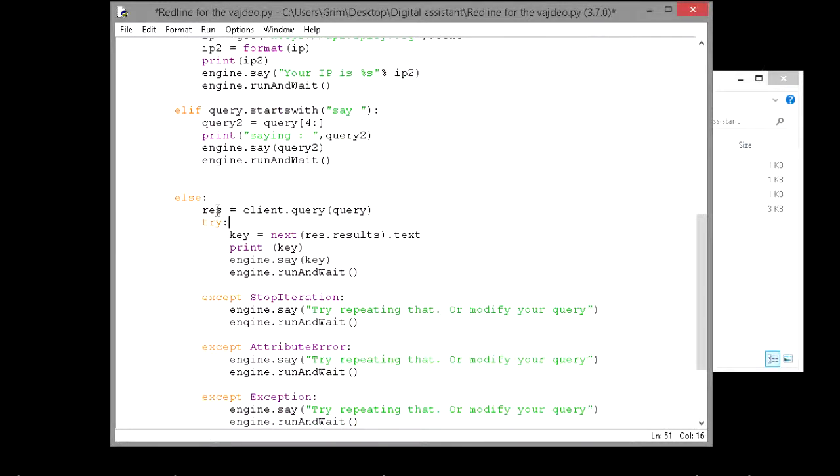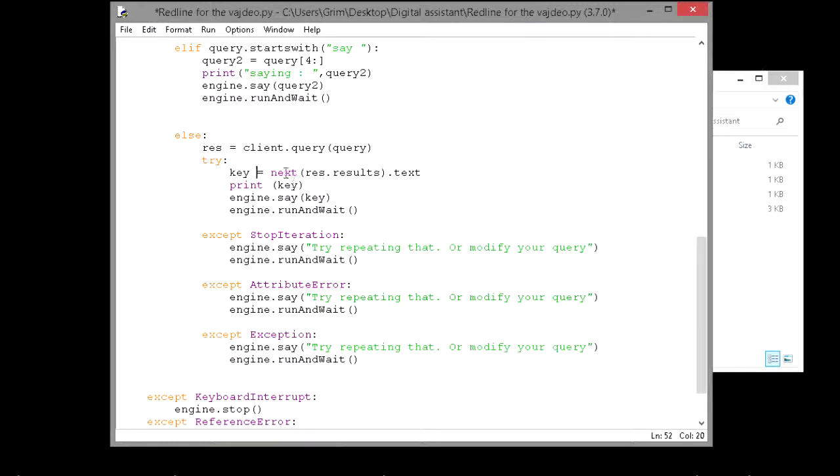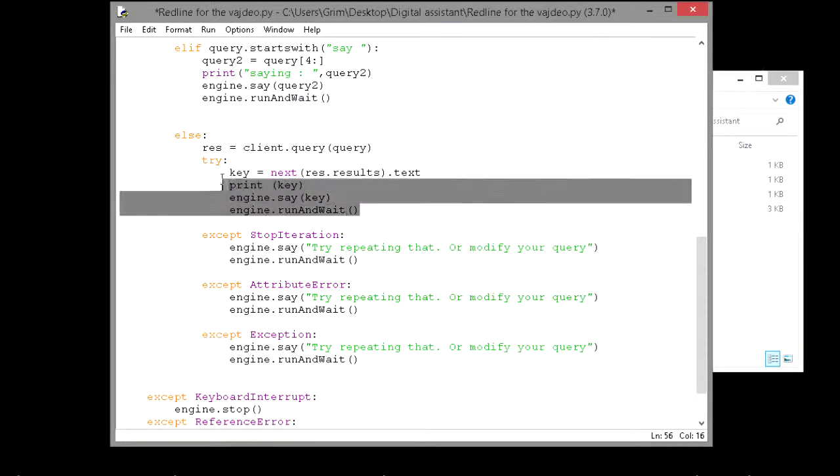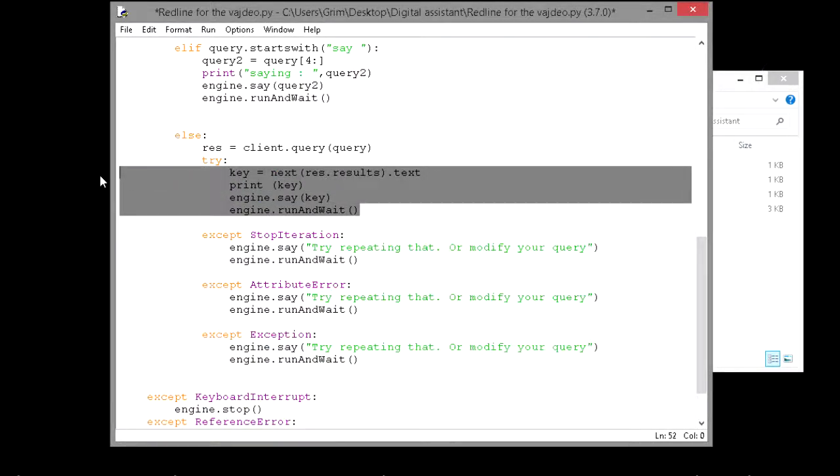How? Well, it says client.query is query. So this is what refers to Wolfram Alpha. And then what it tries to do is give you the results, and it will give you the results successfully. Here's how: key equals next res.results.text, and then print key. This will print the results, and this will say the results. So in just these lines of code, you can make the whole engine answer most of the questions you can ask Wolfram Alpha. And that's great, that's amazing.